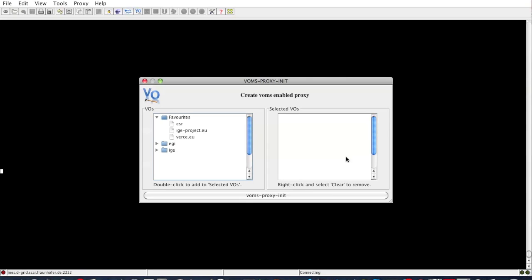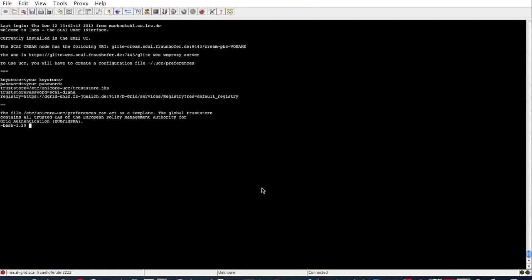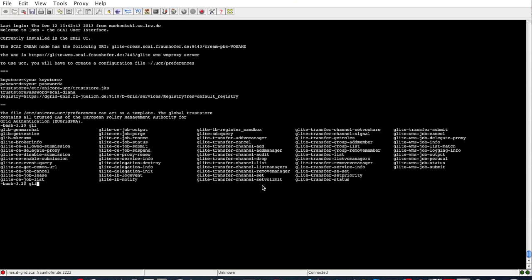So now it wants me to choose the VO I belong to. I have added the VOs that I am under to favorites. So for today, I will try to log in with my virtual.eu VO. All you have to do is double click on the selection and click on the VOMS proxy init button. Now I'm logged into a gLite UI. So I can do my usual gLite commands and submit a job to WMS or CREAM accordingly.